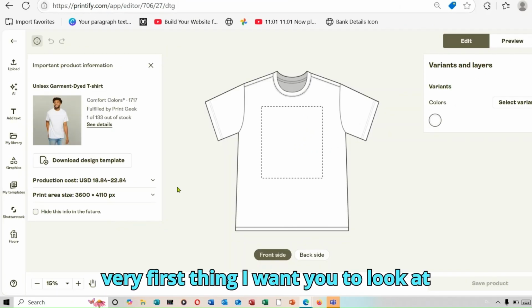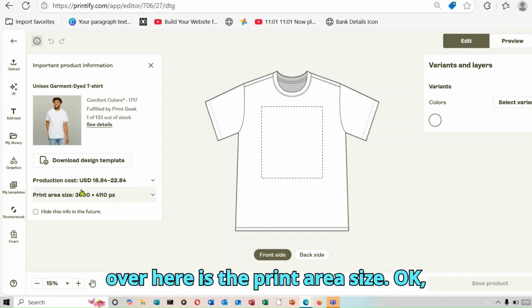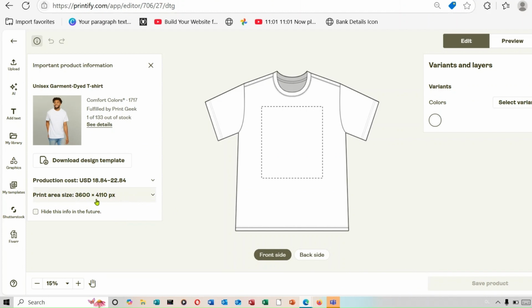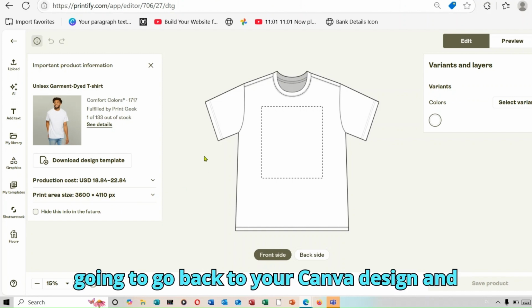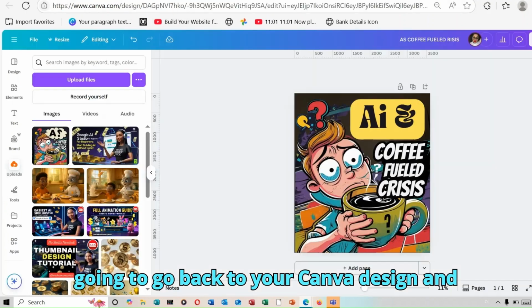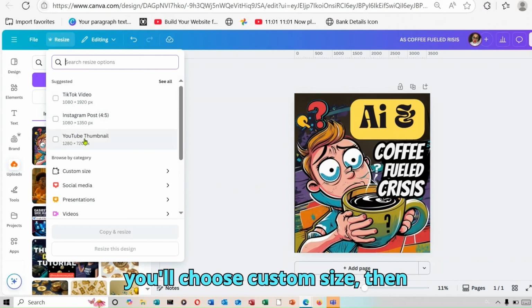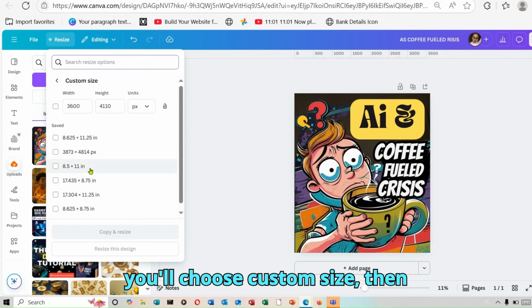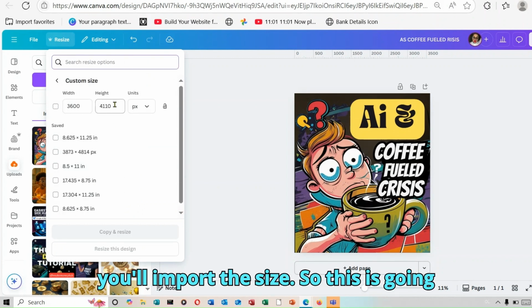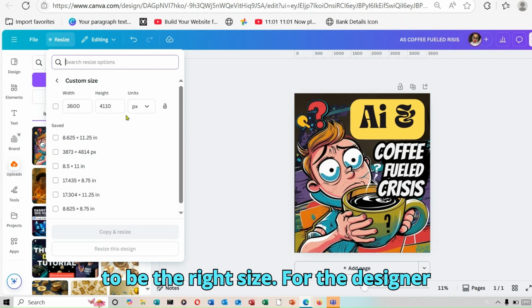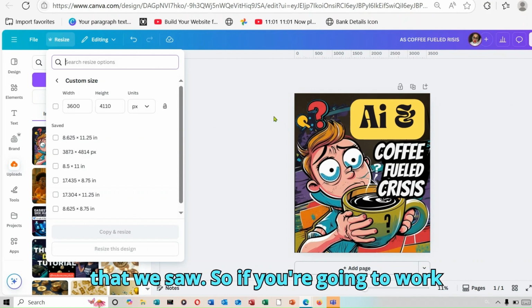The very first thing I want you to look at over here is the print area size. It says 3600 by 4110 pixels. So you're going to go back to your Canva design, and then you'll click on resize. Then you'll choose custom size, then you'll import the size. So this is going to be the right size for the design that we saw.